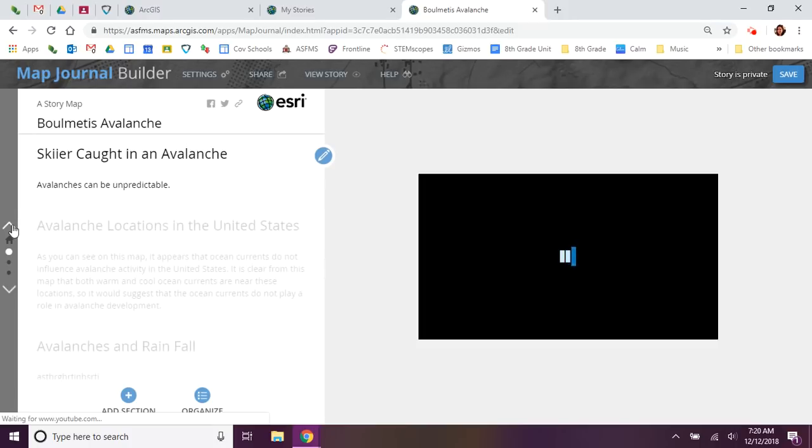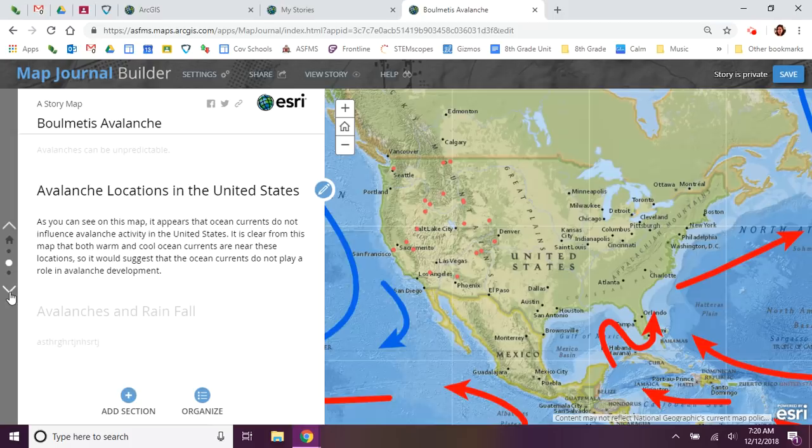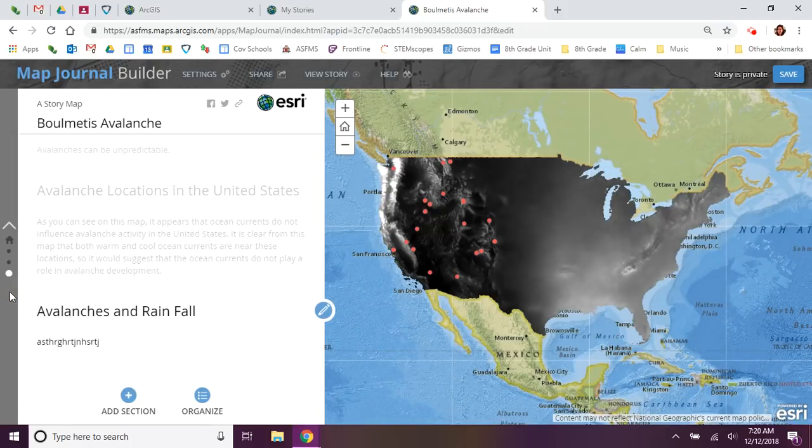So you can see that I can still go back and edit my other slides or my other sections. And each time it gives me a new presentation here. What I would recommend you to do is each time you make a change, come on over here and save it, just to make sure. And that's how you make a story map. We'll talk more when I'm back in class.